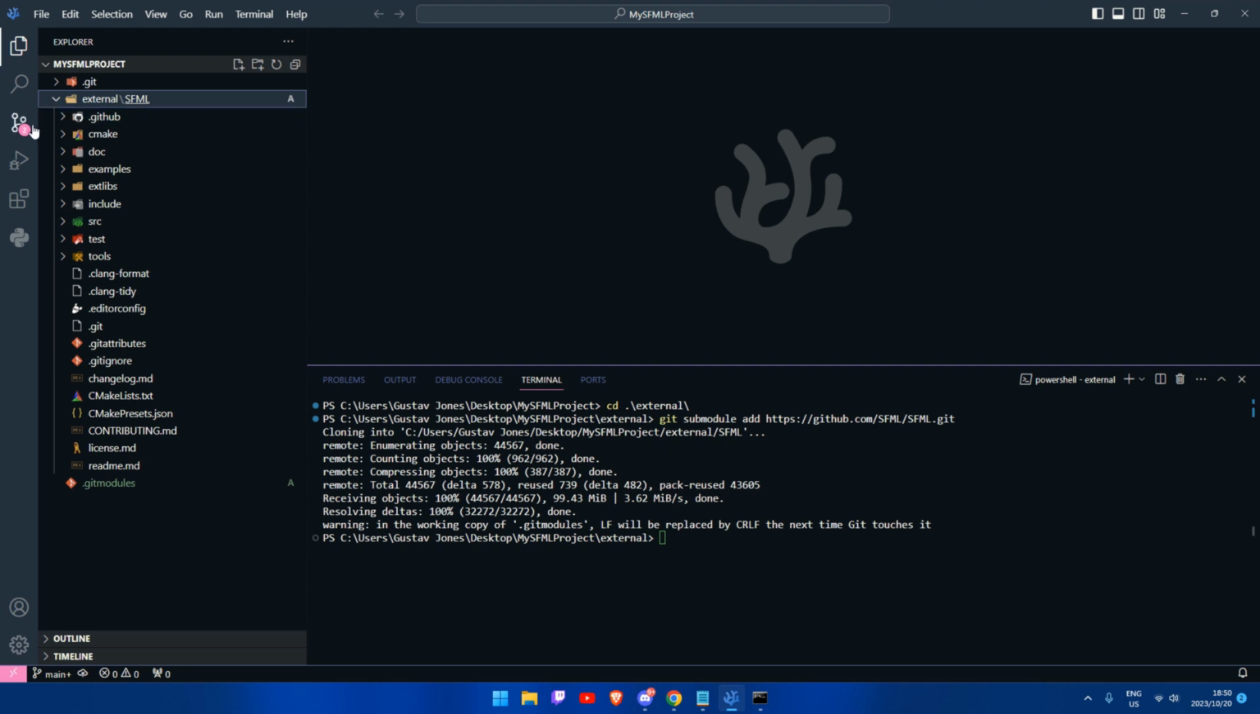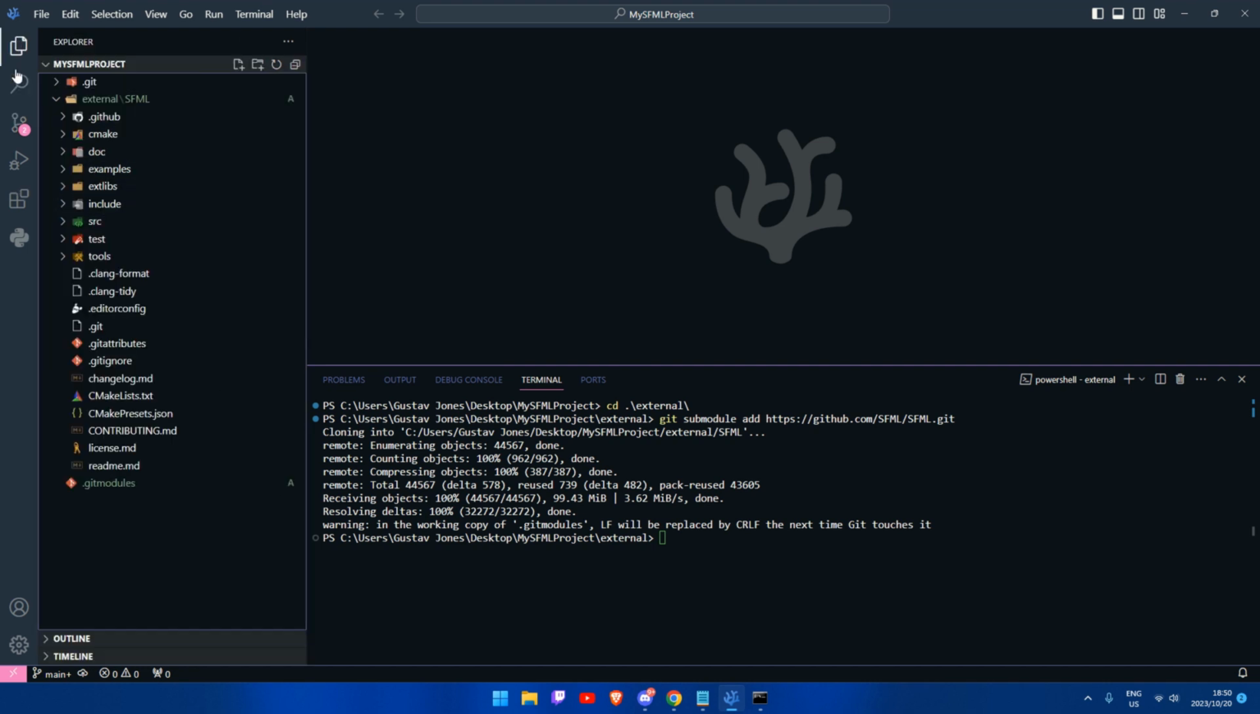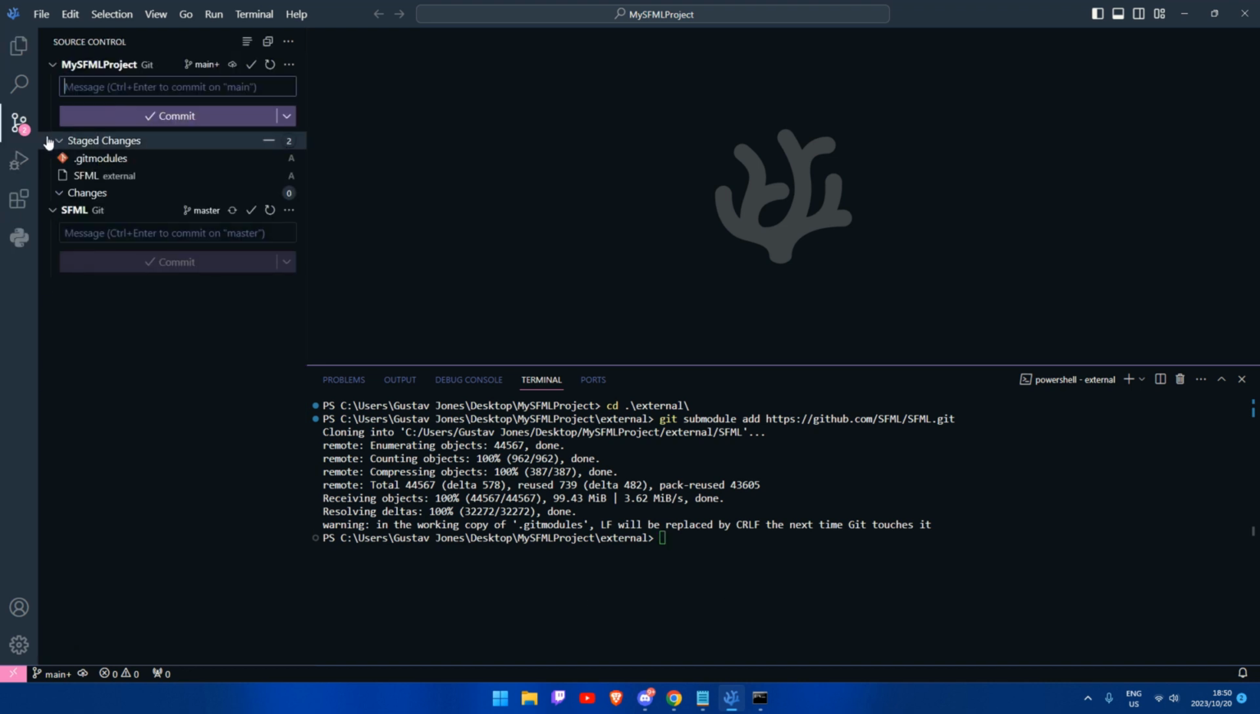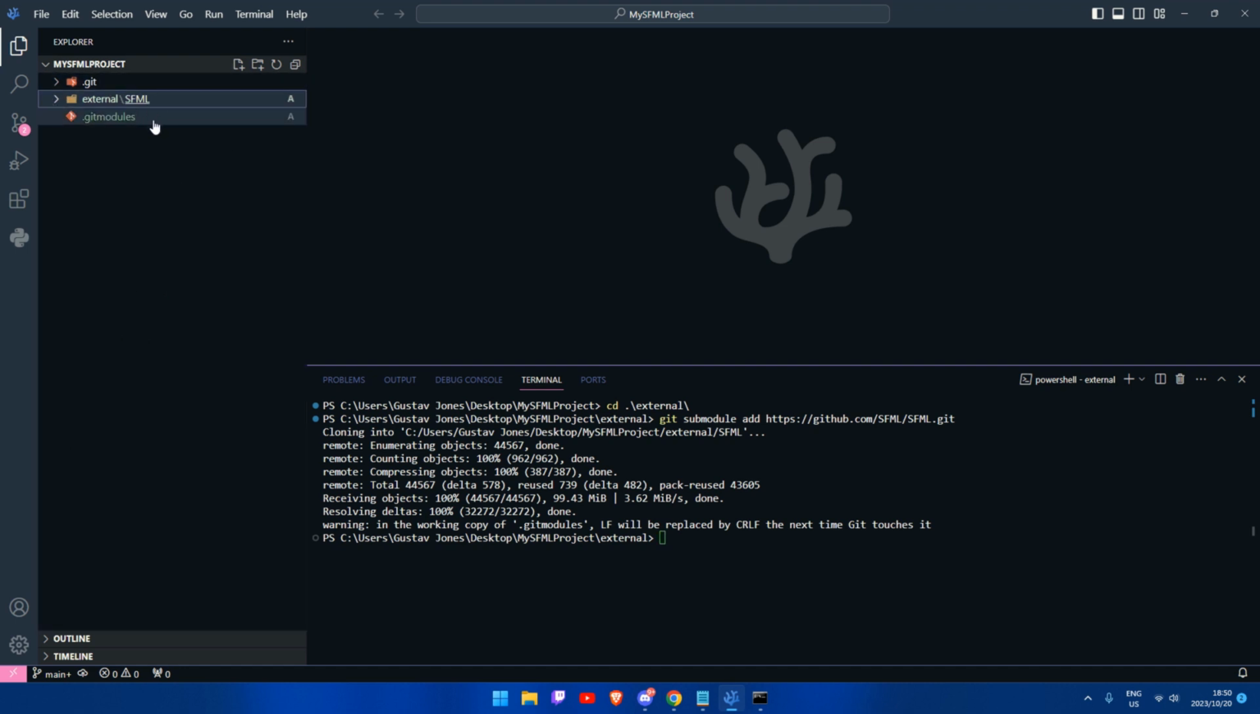Now the nice thing about Git Submodules is that you can automatically update your repositories from here. I'm not sure if the built-in source control works with the submodules, but I usually just use git submodule update --remote --recursive. It works like a charm every time, but yeah, you do not have to update your submodules, it's fine.